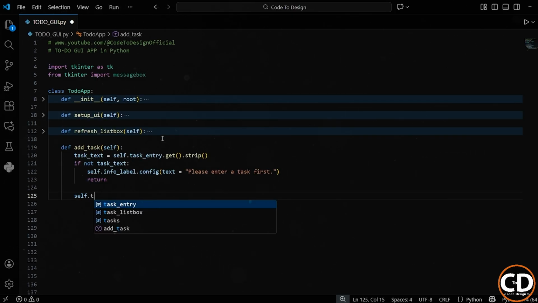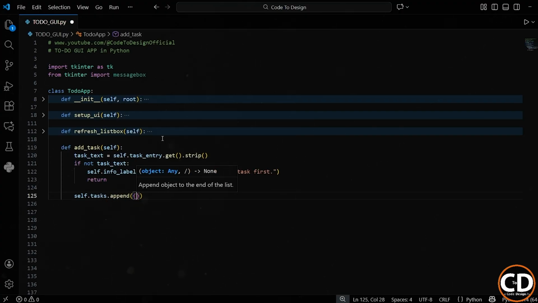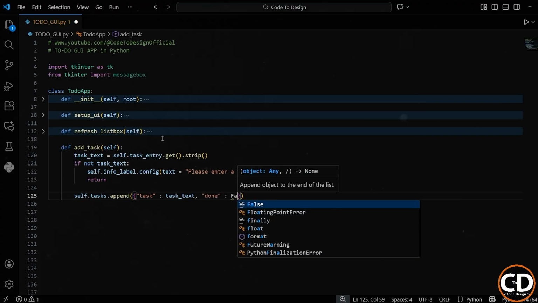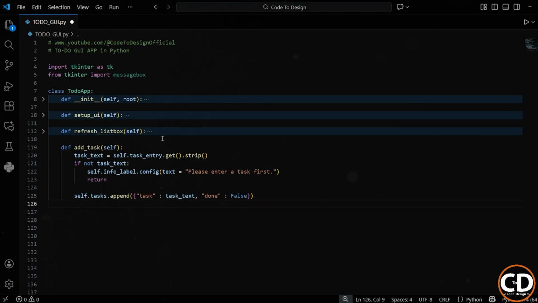If we do have some actual text, that means the user has typed a valid task. So now we append a new dictionary to self.tasks. This dictionary has two keys: task, which stores the text of the task, and done, which we set to false, because this is a new task and it's not completed yet.